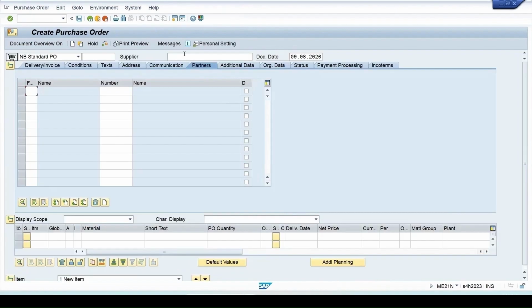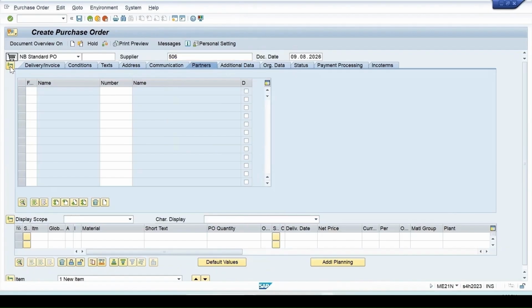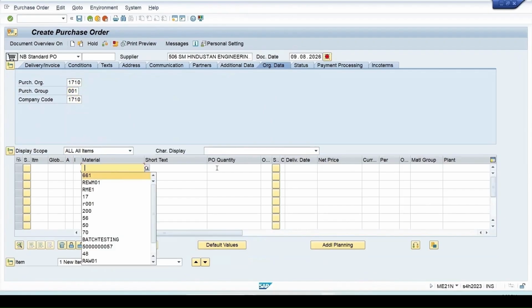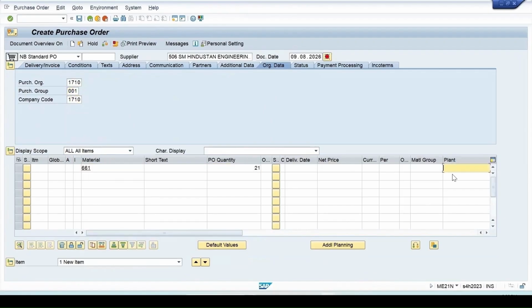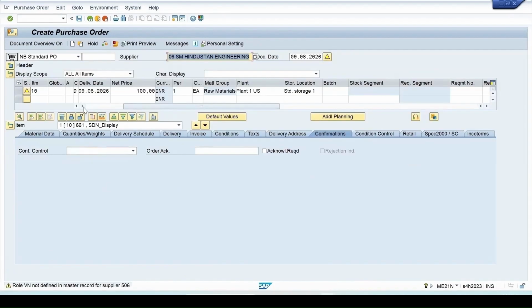And creating a purchase order against this same material, you will just enter the same information once again. Say 21, a little bit different quantity. Okay, and then save it.